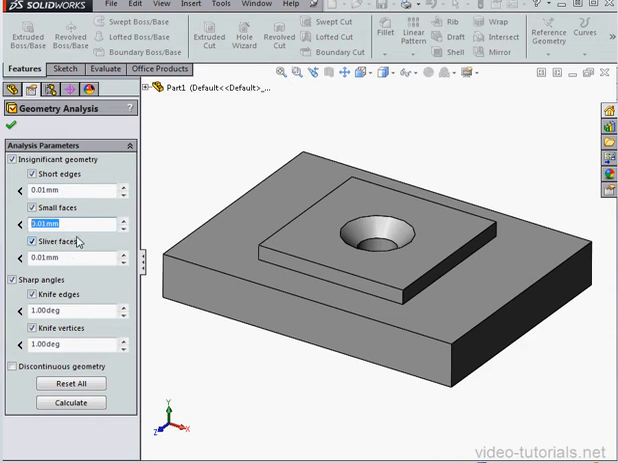Next are sliver faces, and these are long, narrow faces, in other words, faces with a high aspect ratio length to width. We set the value again in the field below. The next control area sets the parameters to analyze sharp angles. We've got knife edges and knife vertices.